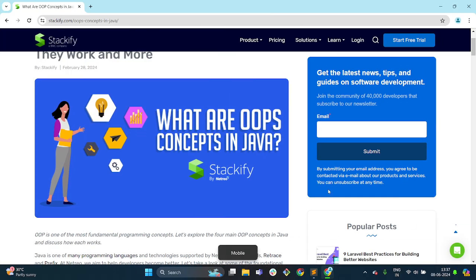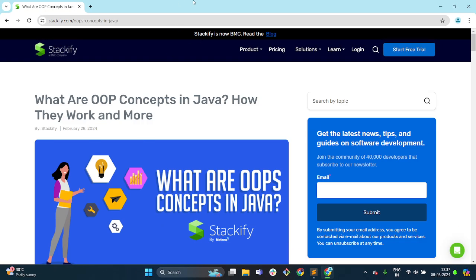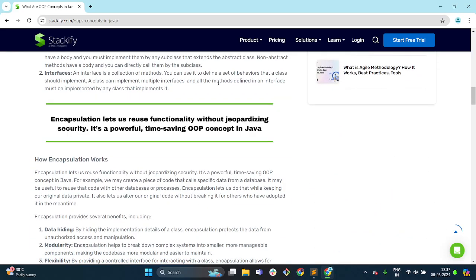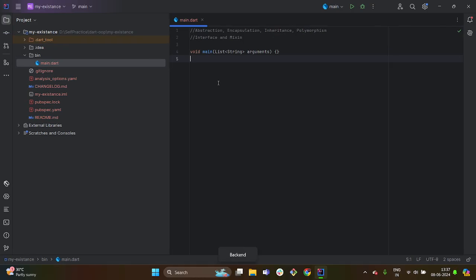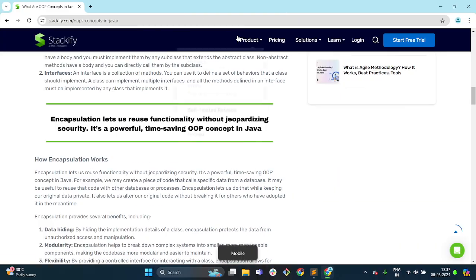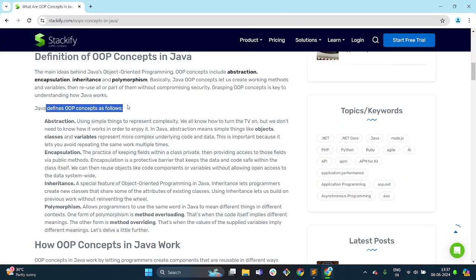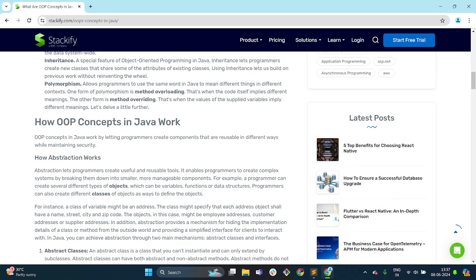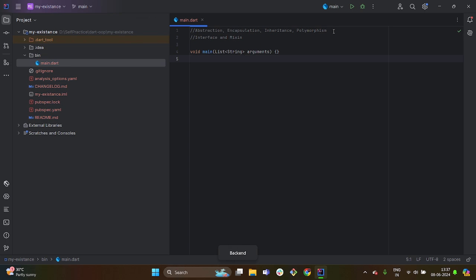For reference purposes, I will be using some random websites which I found on the internet. So the first website I found is this. I haven't read anything, so as I'm making the video, I will read these things and teach you, because I'm also learning OOP. As you can see on this website, OOP has four pillars: abstraction, encapsulation, inheritance, and polymorphism. In the same way I will teach you these four things. With those, I will also teach you what an interface and a mixin are in Dart.